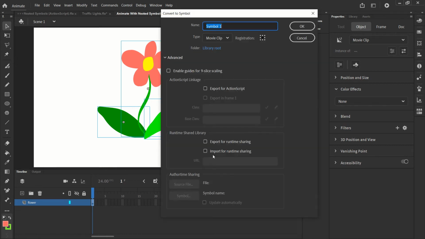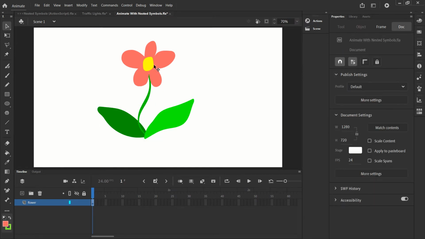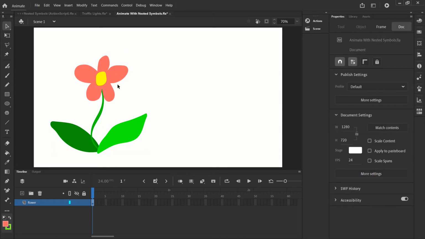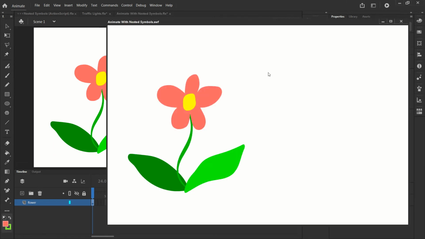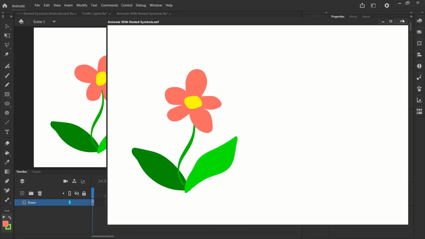So F8. Now this symbol is not going to contain any animation. So I'm going to make it as a graphic symbol because all my animation is done now in the other symbols. And I'm going to call this a flower. And I'm going to click OK. So there's my completed flower. I can move it, I can drag it, and it's all one part. I can play my animation and it plays all those different parts.